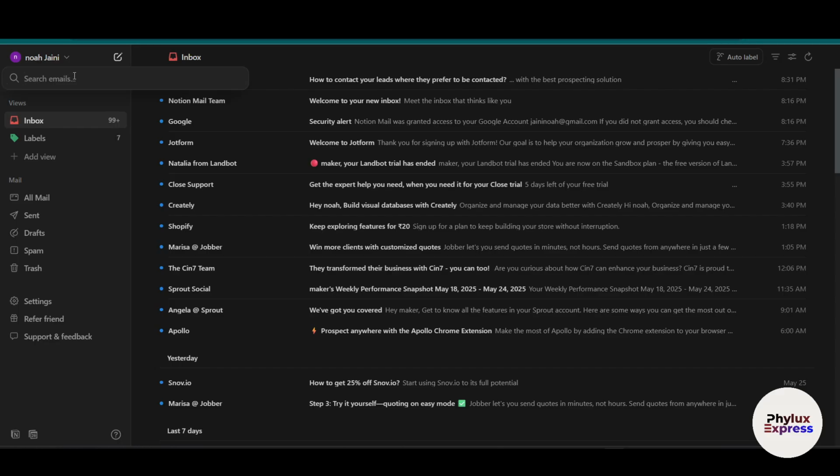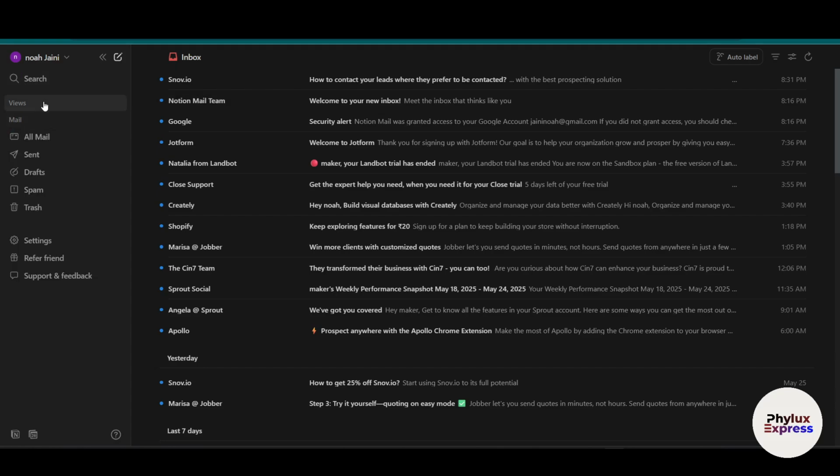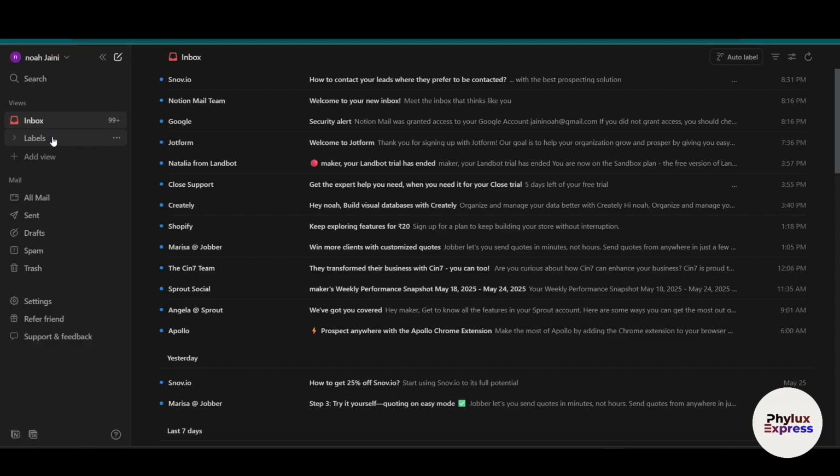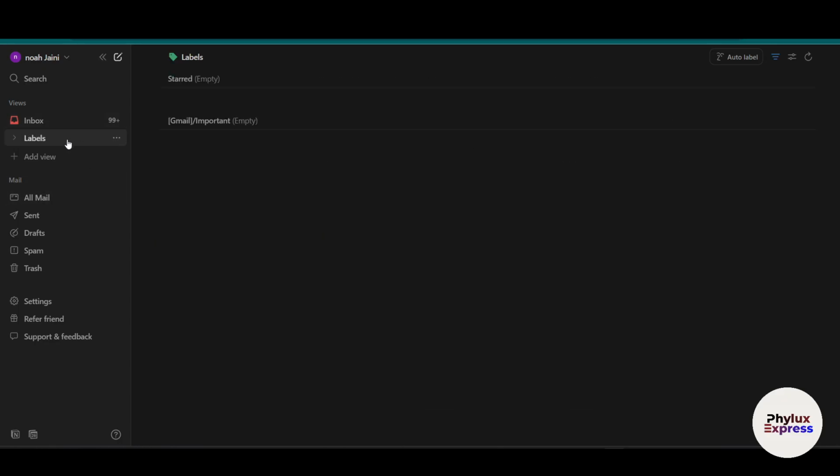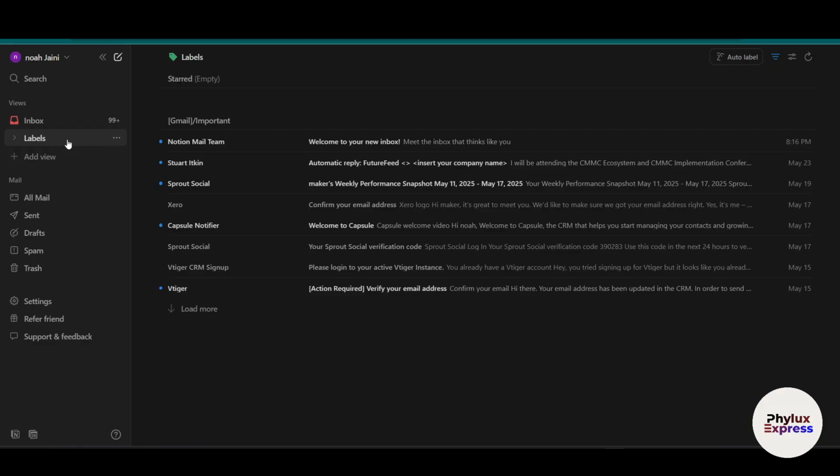Now we have the view section. In the view section, we have inbox and labels. The inbox is the main view where all the incoming emails land. As you can see here, we have some examples. And this is labels. This section holds all the labels which you have created. It is similar to folders.